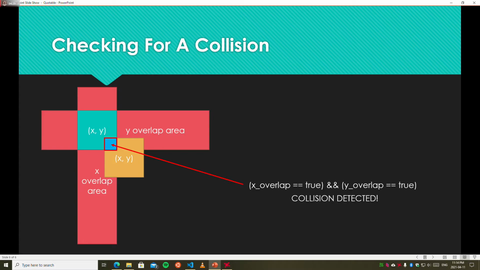And finally, to put it all together, we check if there is both an overlap on the x-axis and an overlap on the y-axis. And when there's both an overlap on the x-axis and an overlap on the y-axis, we can see here, represented by this red box, that there is a collision. So now that we've detected that there's a collision, we can now write code to handle the collision.